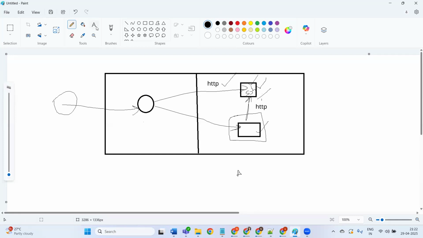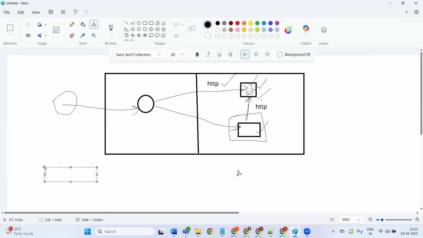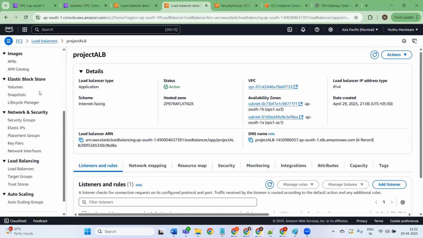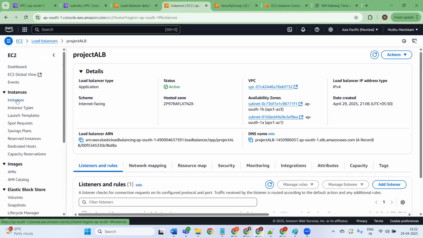So the condition is that, right? Because if we give HTTP access from anywhere, anyone can access it via the HTTP protocol, but I don't want that. I only want to give access to the load balancer, right? So in that case, we will configure our security group like that. Let's see how we will configure the security group.